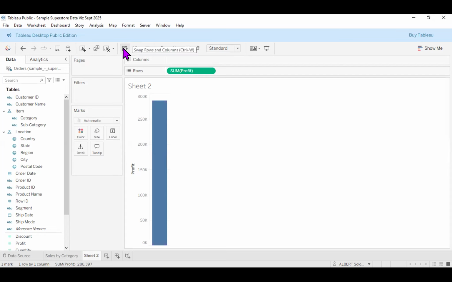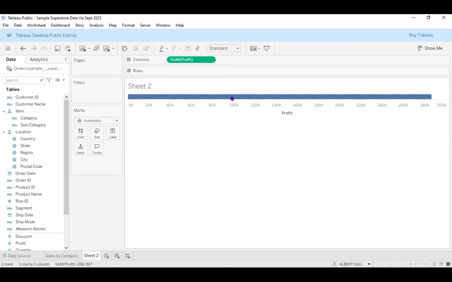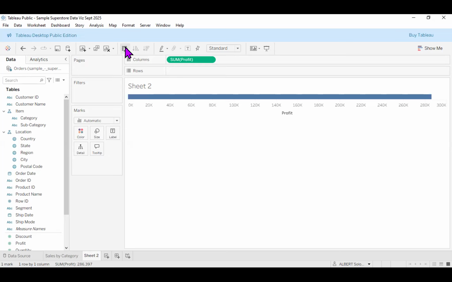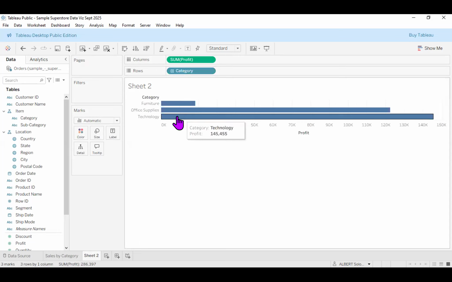For example, now I would swap the profit to my column. Let me just leave it on my column. Now you would see that profit on my row is giving me straight bars, but profit on my columns is giving me this type of bar. Now, if I bring my item, which is category, to the rows, this is what I will have.